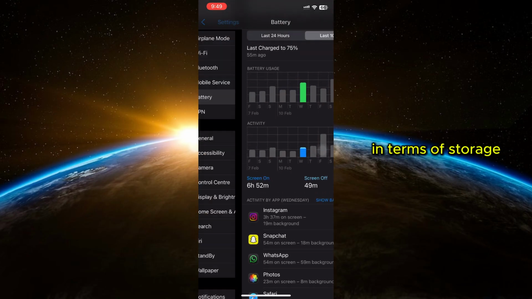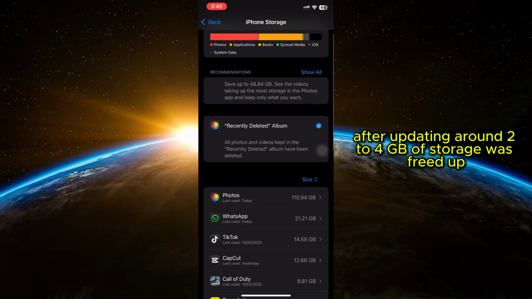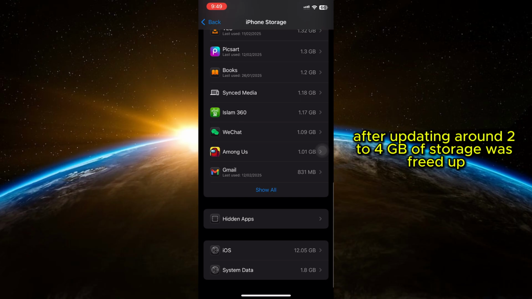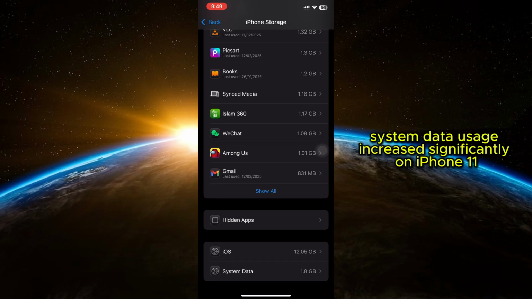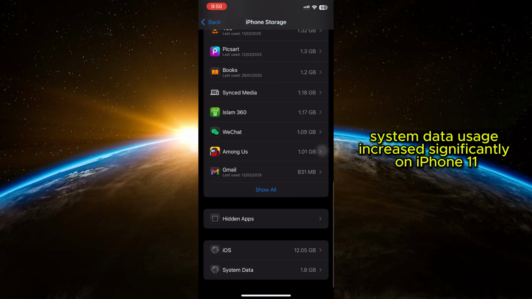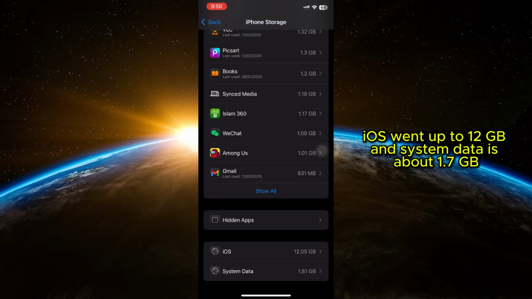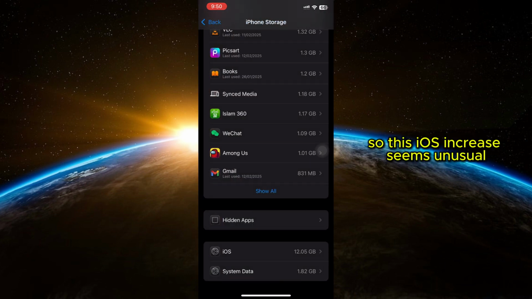In terms of storage, I did not notice any major storage-related bugs. After updating, around 2 to 4 GB of storage was freed up, which is a good thing. However, system data usage increased significantly. On iPhone 11, iOS went up to 12 GB, and system data is about 1.7 GB. So this iOS increase seems unusual.